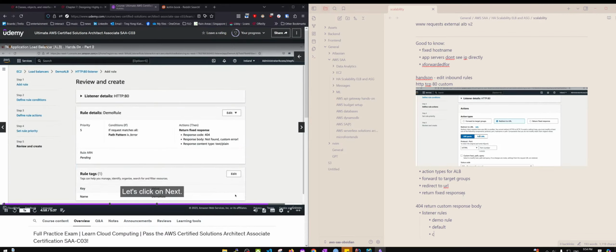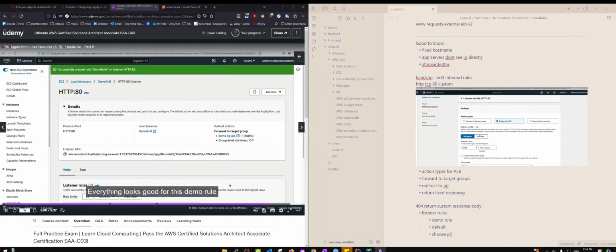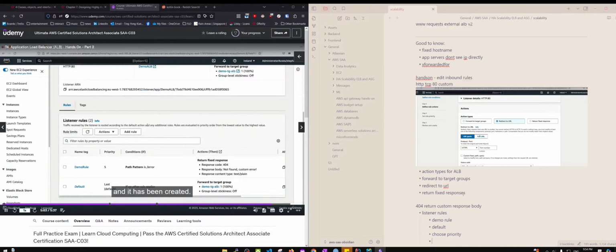And now we can see both our listener rules. Let's click on next. Everything looks good for this demo rule, and it has been created. So as you can see now, we have 2 rules, the default rule and the demo rule, and they're here. And you can add more rules if you wanted to.